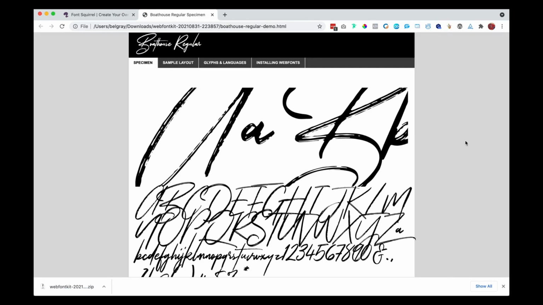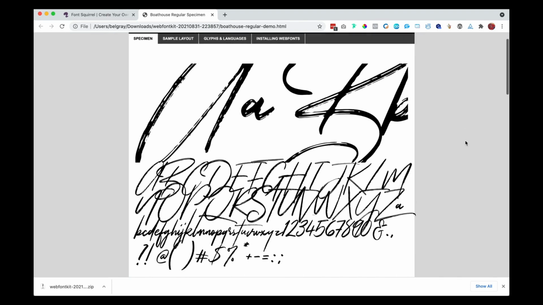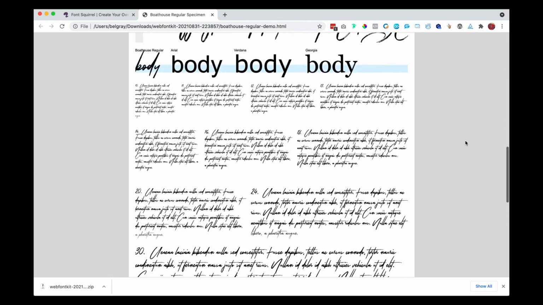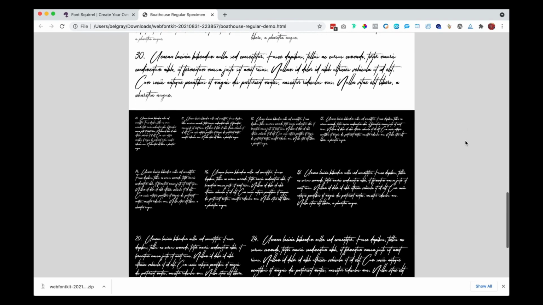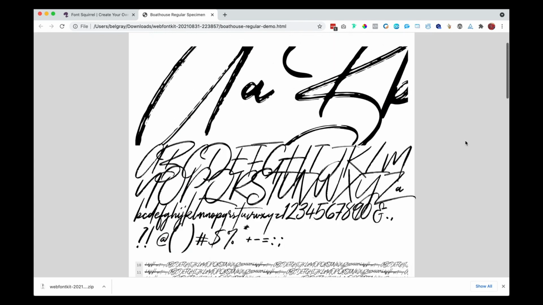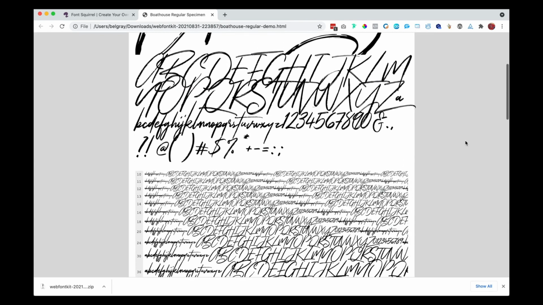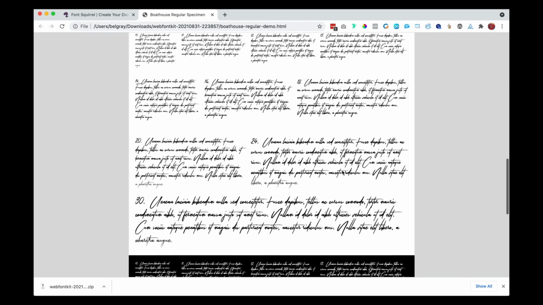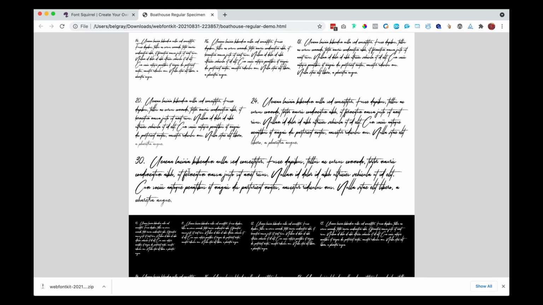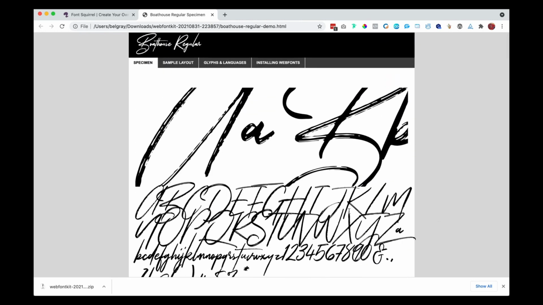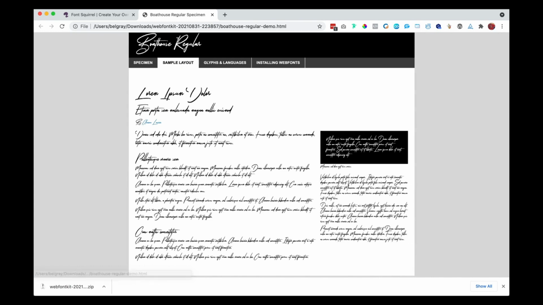we will see that this is what a specimen of this script file looks like. So, as most script files are, they're difficult to read in paragraph text. So you would probably never want to use this as body text. You would want to use it only really for display. So some sort of heading.